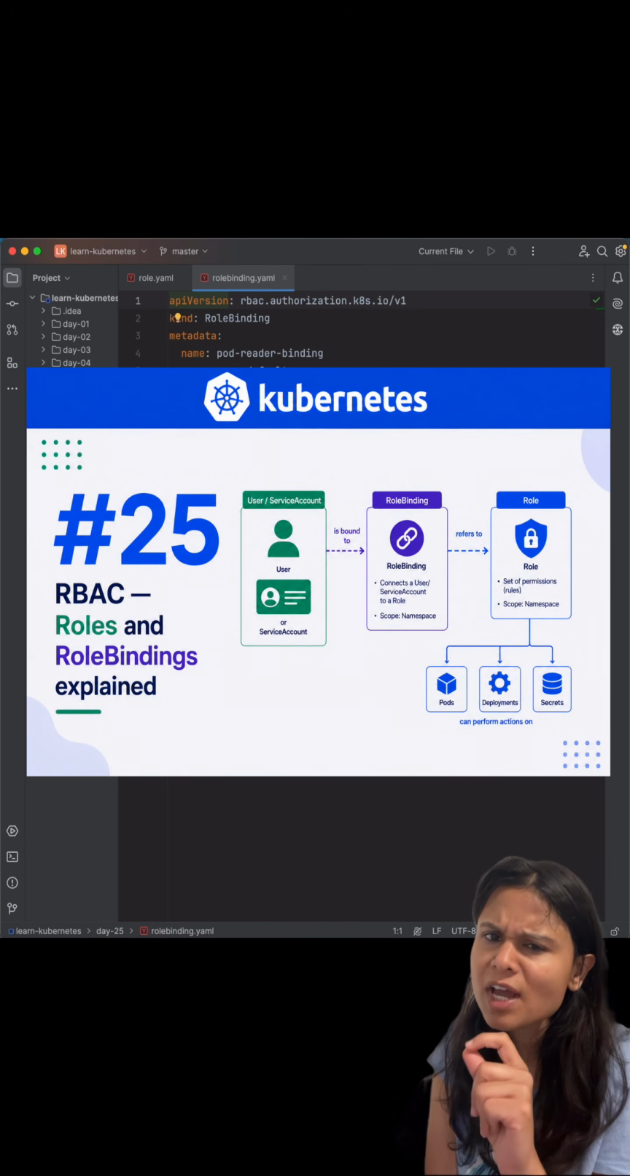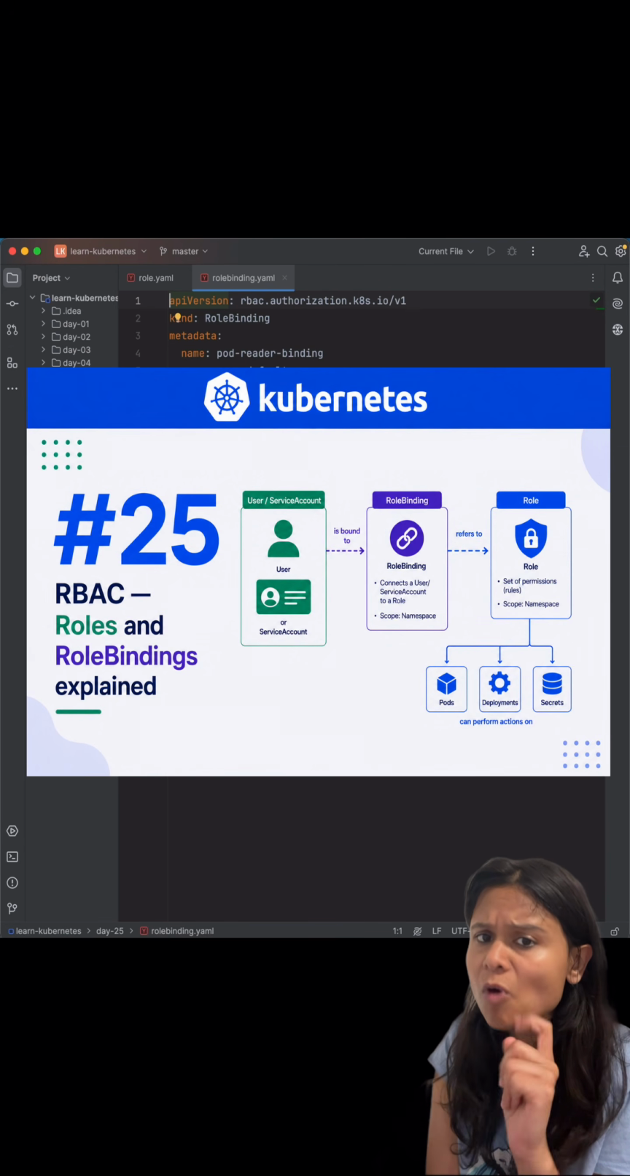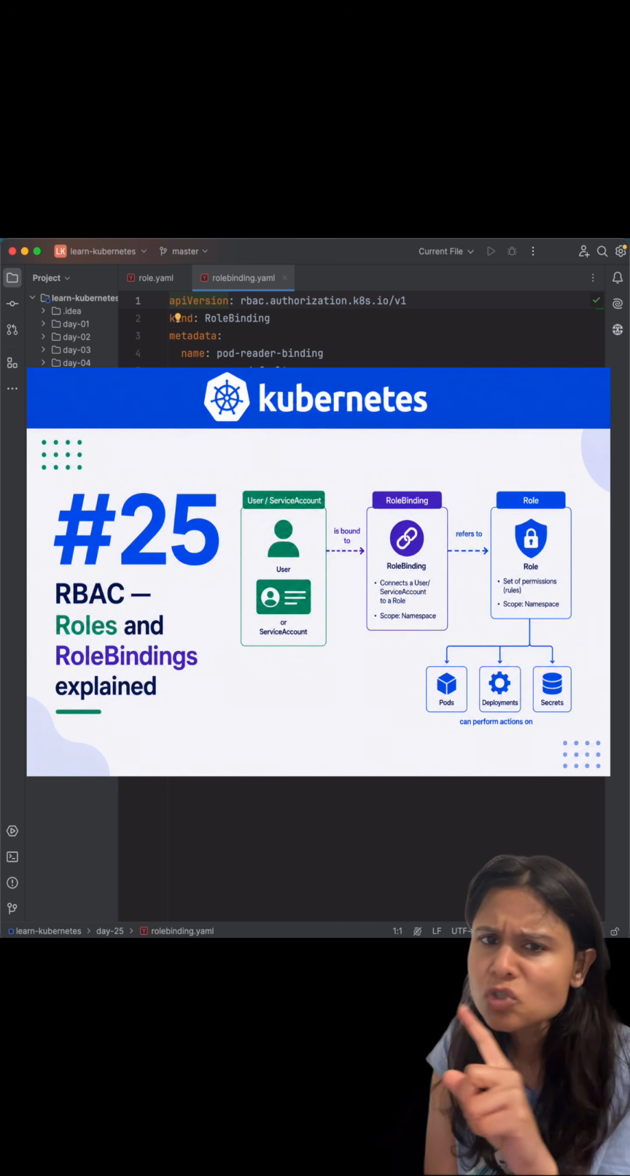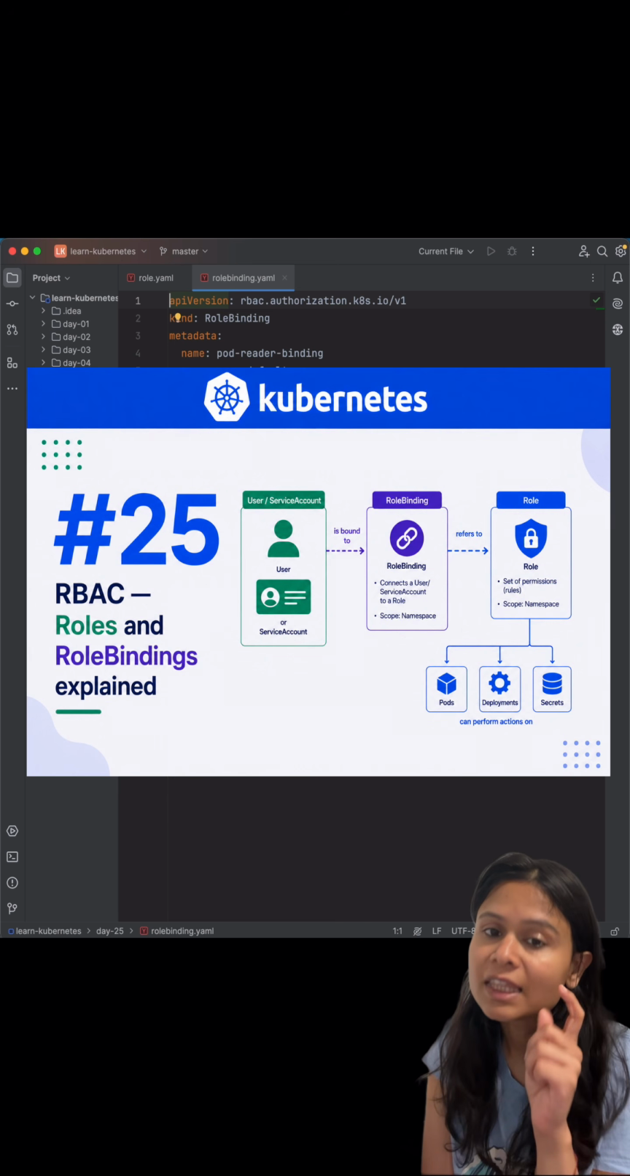Interviewer asks, your pod has a service account, but can it list pods? Can it create deployments? Can it read secrets? Having an identity is not enough. You need permissions. That is RBAC.